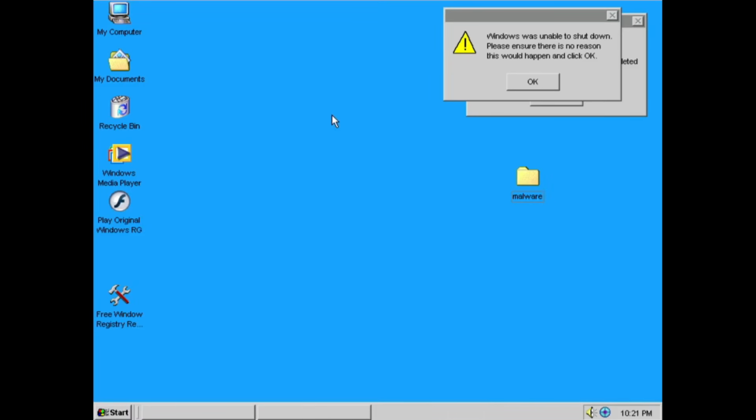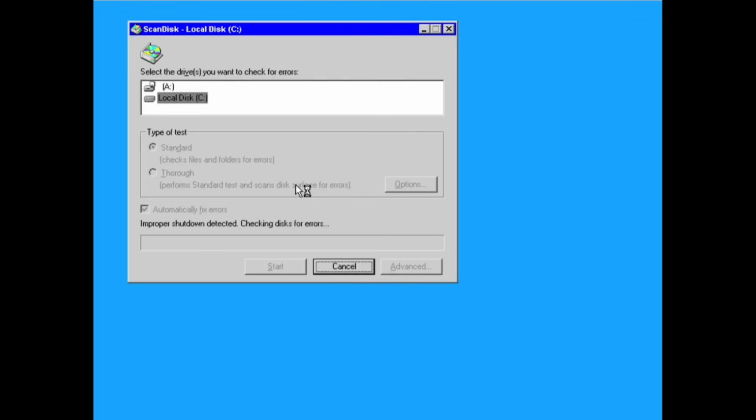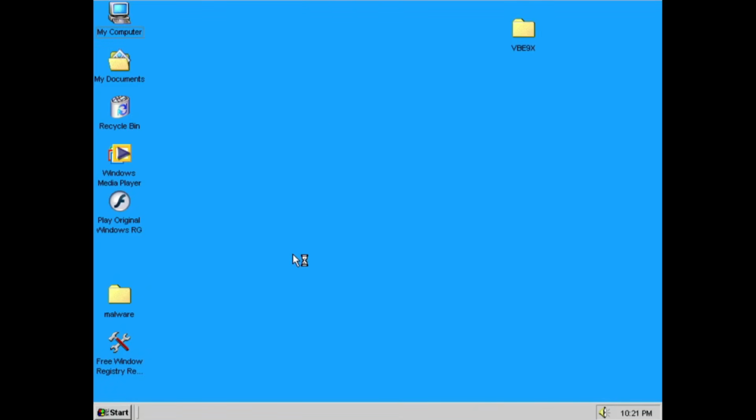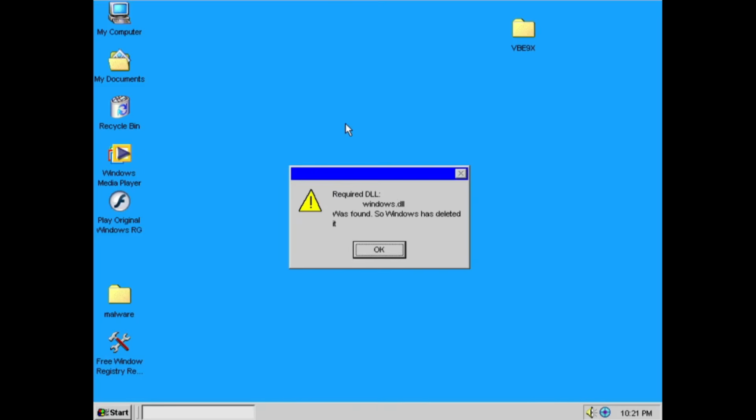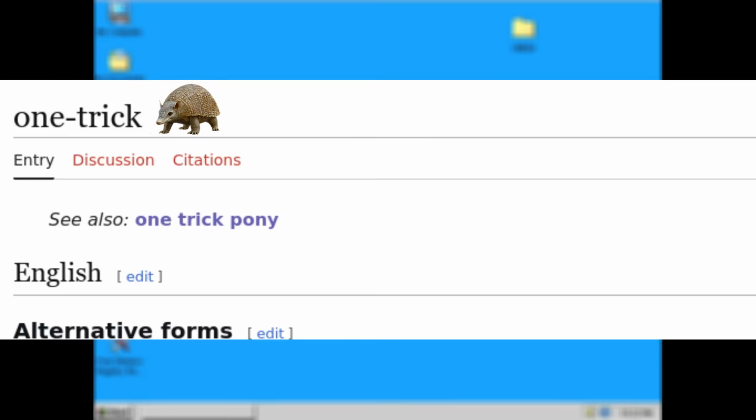Let's try to reset this computer and see if we've done any damage. I'm surprised this is booting, to be honest. I guess I shouldn't really be that surprised, to be fair. We haven't really done any damage. That's really underwhelming. I downloaded a pack of viruses, and most of them are for newer Windows versions, so you can't run them all. I'm not just gonna delete all the files on the computer again, because we've done that trick. I'm not a one-trick armadillo.